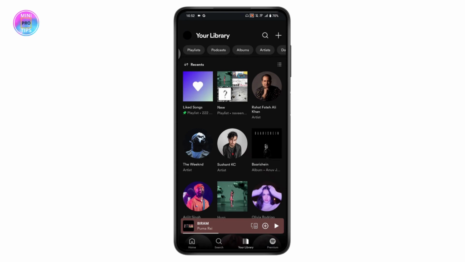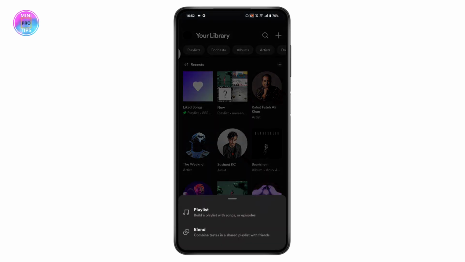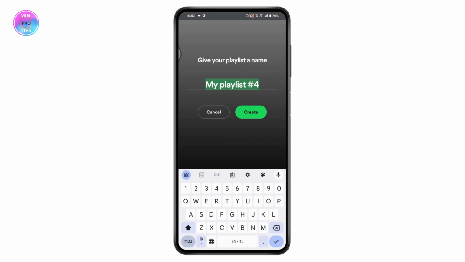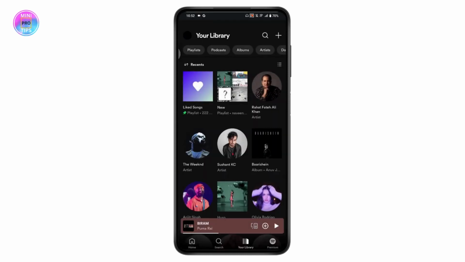So open up your Spotify application, and once you open, you need to click on your library, which is on the bottom right. And once you're here on the library, go for the plus icon, which is on the upper right, and then you need to add a playlist or create a playlist. Tap on the playlist, and then you need to create a playlist. Give your name and then add something to your playlist. So I've already added a playlist.